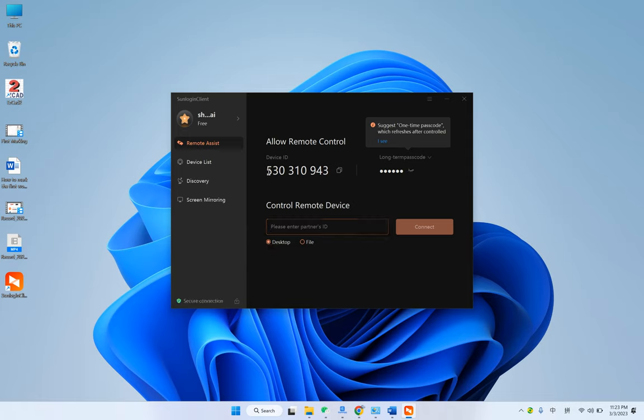Okay, you give me your device ID and this one password. I will connect with you, your computer. Okay, finish. Thank you.